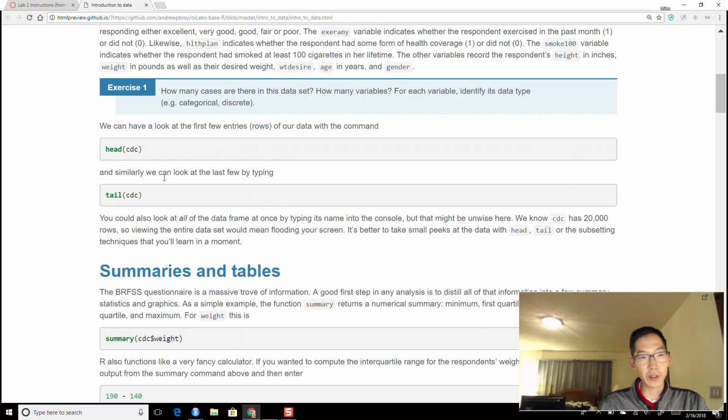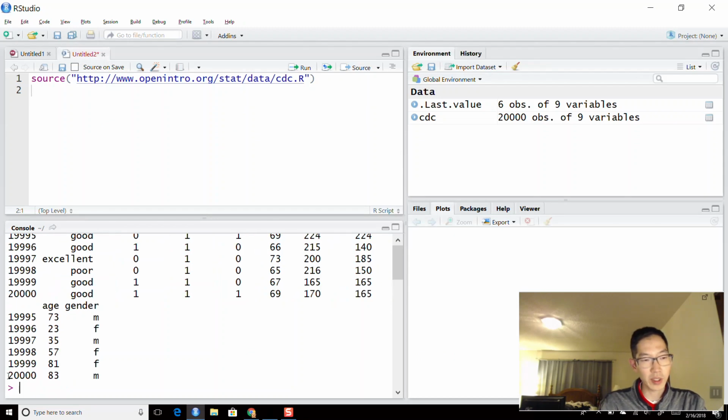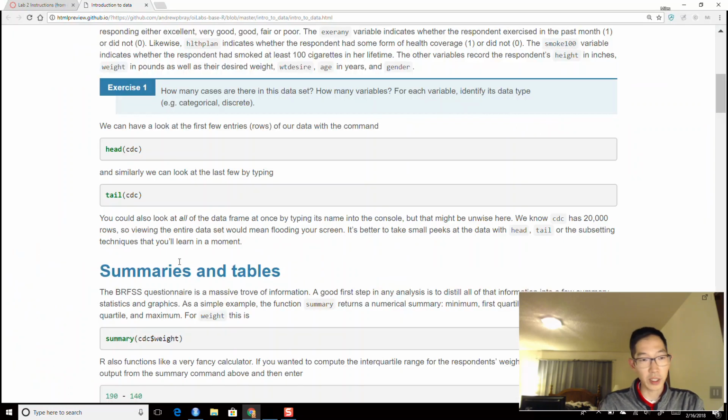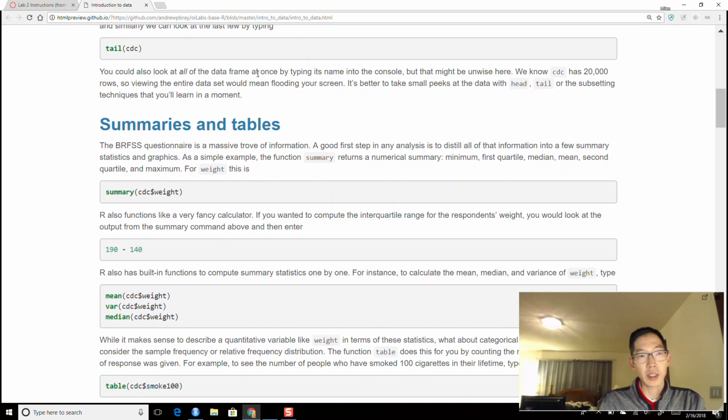And it says we can look at the first few and the last few by typing in tail. So if I type in tail(cdc), okay, we can see the entries 19,995 through entry 20,000. And it says right here we've got 20,000 observations of 9 variables. Okay, and we can look at all of the data frame at once by typing its name into the console, but that's going to be unwise because this has 20,000 rows, and so it's going to flood the entire screen. So usually head and tail is much better.